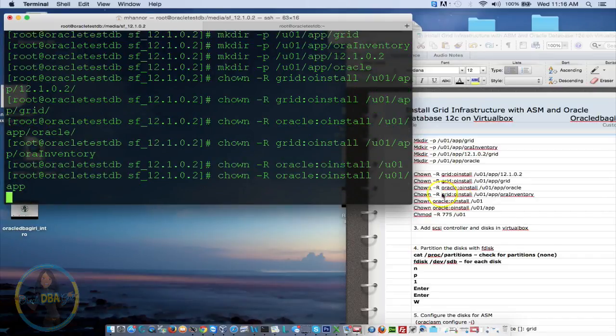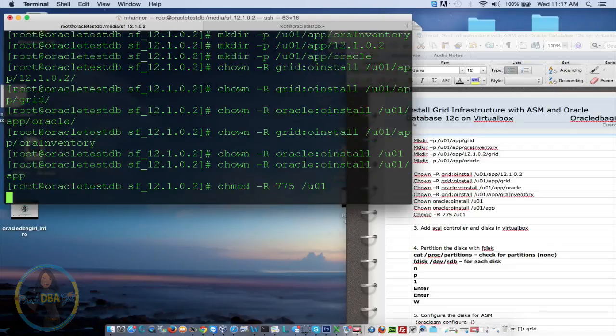Okay, now the last thing we're going to do is change modifications on the permissions. We're going to change mod minus R 775 u01. Can't stress enough, make sure all those groups and permissions are right, because if not, you will run into issues when doing either the grid infrastructure installation or the Oracle database installation. So that is a very important step to make sure that that is correct.